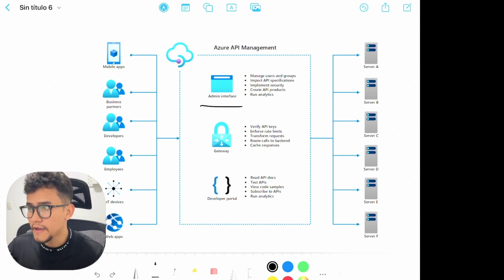So the administrator interface is where we define the users, we define groups, and also where we import the API specifications to API Management. We can also create the APIs manually. We can implement security, like rate limits, caching, CORS, and also, and this is key for Azure API Management, we can define policies in it, such as transformation of the request. We can define caching, we can define CORS. Those types of things are done via the administrator interface. And finally, with the analytics, we can check the number of requests that we have and the top performance for each endpoint that we define in it.